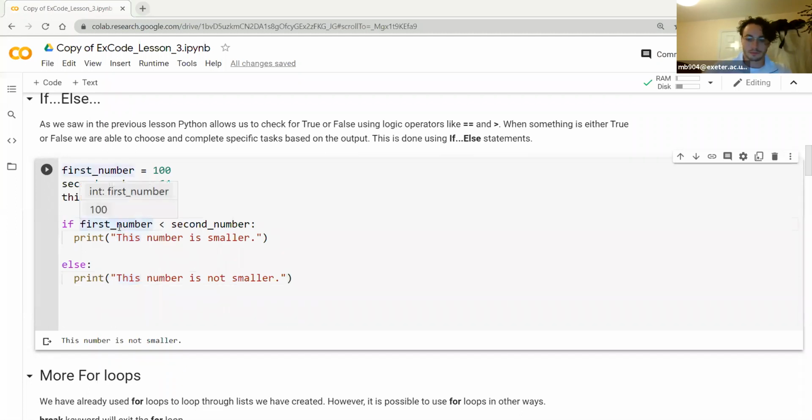Also, now there's a way of, say you want to compare multiple things in one go. So say you want to check that the first number is smaller than the second number, but you also want to check that it's bigger than the third number. So let's just put this to 50 and this to 24. So you can connect two conditionals together using a keyword and. So if I said where I will check that it is larger than third number.